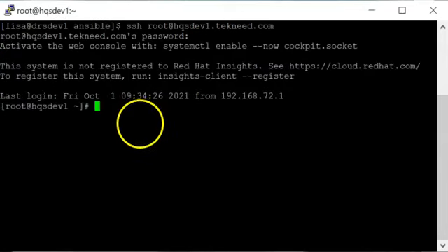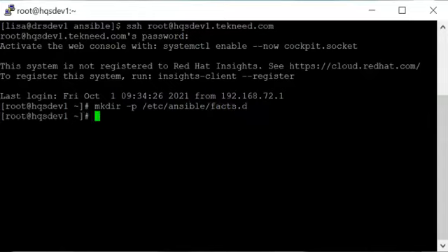So I'm in this server, so I can create a directory and say mkdir /etc/ansible/facts.d. So in this directory, I'm going to create the fact file for the httpd package. So I'm going to say vim /etc/ansible/fact.d, and I'm going to call this httpd.fact. Don't forget it has to have the extension .fact.